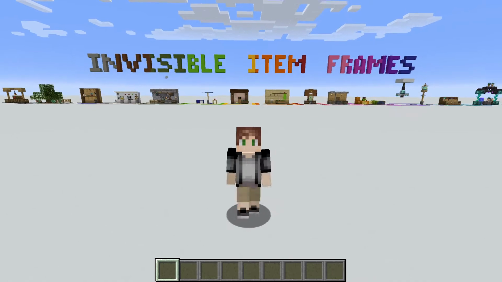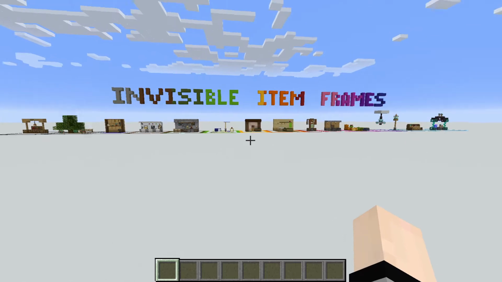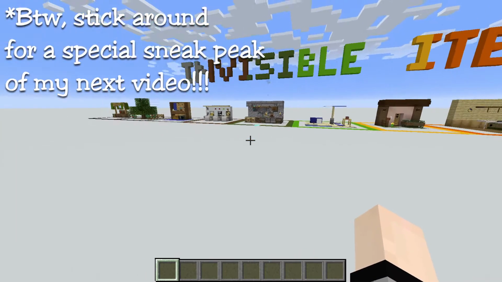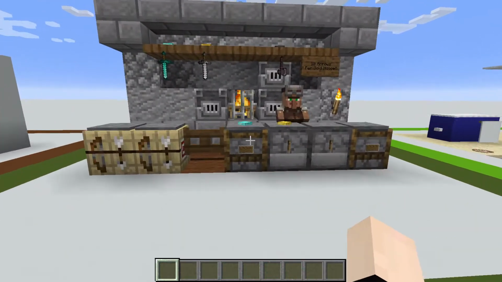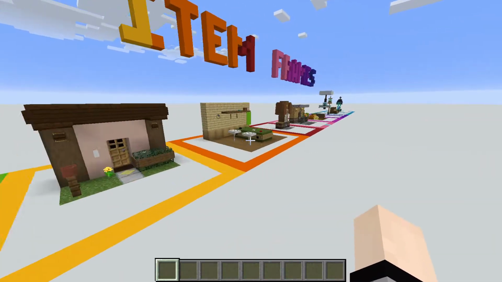For those of you just tuning in, last video we did 15 kind of decor pieces, and I showcased each one of them using invisible item frames. For the winners, because I did say I would do a tutorial on the top 3 voted, the top one that won was this medieval guy right here with the villager in it. We'll be doing a tutorial on that one.